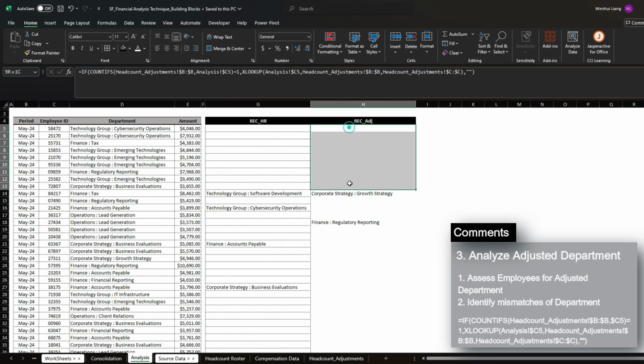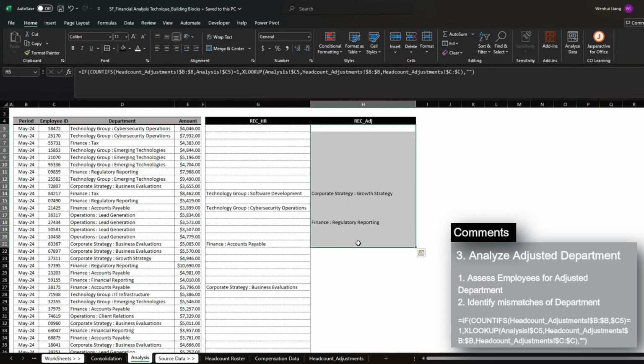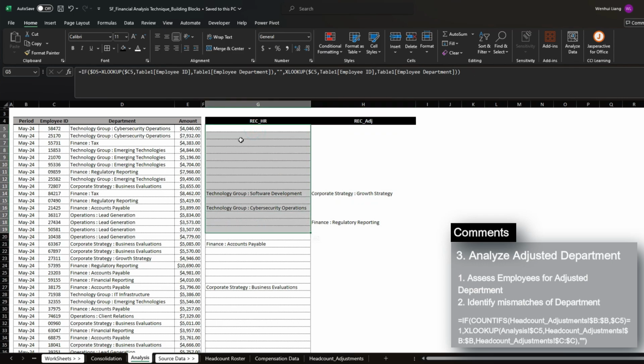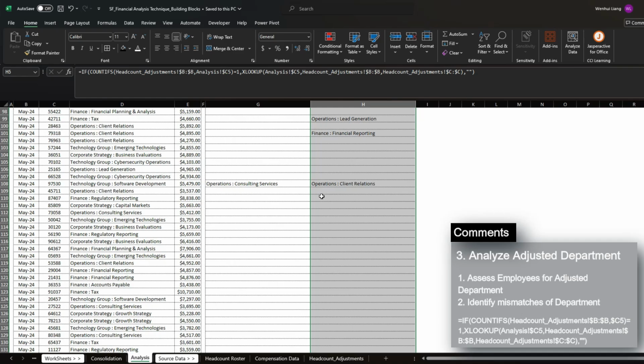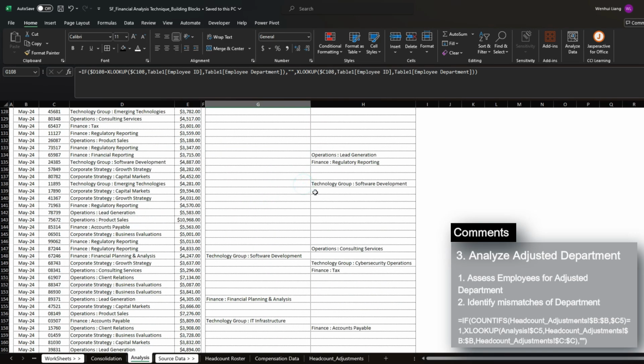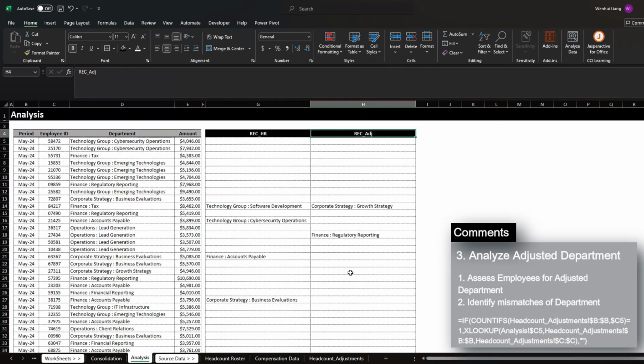So we can see from these building blocks, we actually have a hierarchy of which data supersedes the other. In this case, the adjustment tab will always take priority, and then the reconciliation against the headcount roster, and then lastly, the department. If we take a quick look here, we still do see some overlaps. However, we know that column H will always be correct.